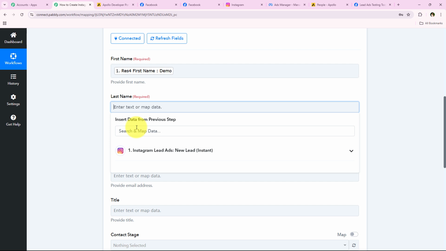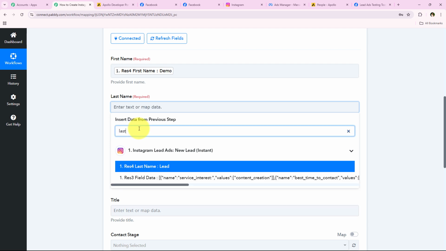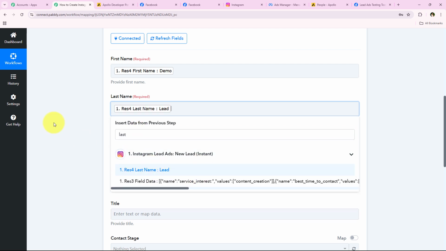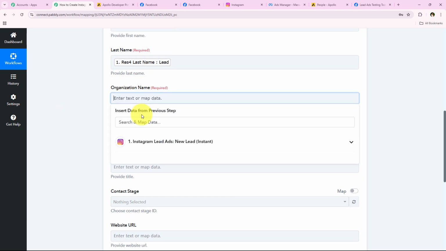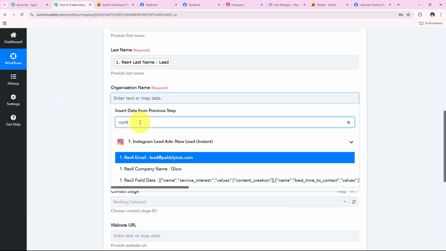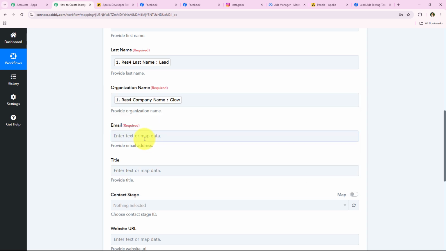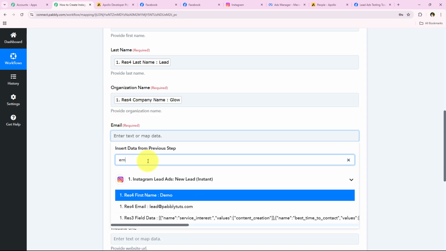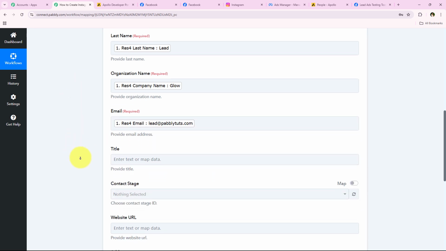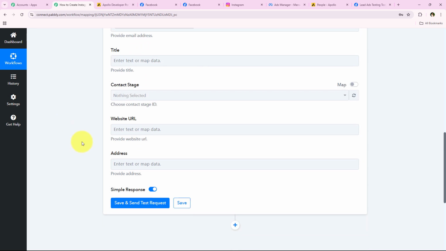And after mapping the first name, we are going to map the last name too. So I'm going to search for last name, and as you can see, lead, so we're going to map it. Over here for the organization name, we are going to map the organization name. I'm going to search for company name, and as you can see, glows, we're going to map it. Over here for the email, we're going to look for email in the previous step, and as you can see, lead@pabblytunes.com, so we're going to map it. And after mapping all of these details, we are going to move forward.